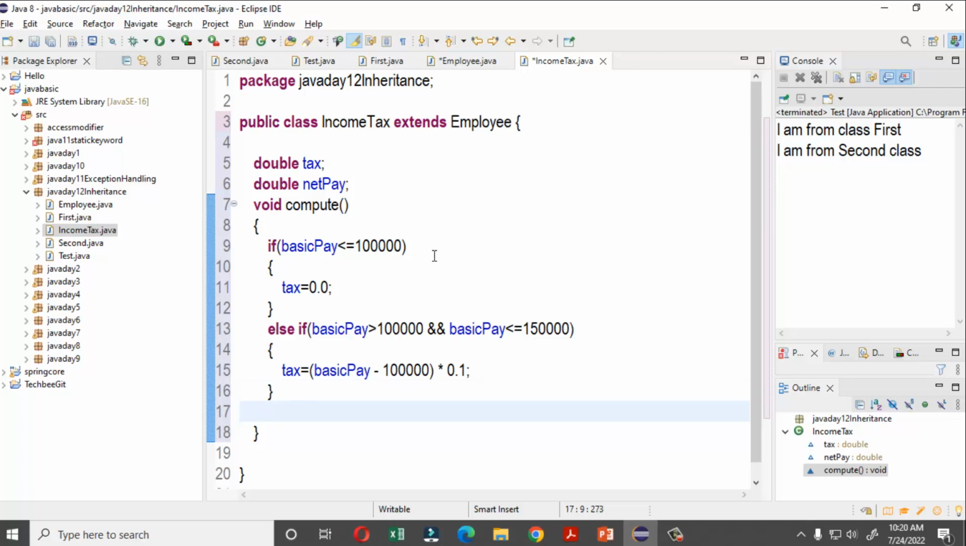Now there is another condition: if the basic pay is more than 1 lakh 50,000 and under 2 lakh 50,000, then the tax will be 20%, and an extra 5,000 needs to be paid here. So how will I do that? Let me take another else if. Is the basic pay greater than 1 lakh 50,000, not equal to here.